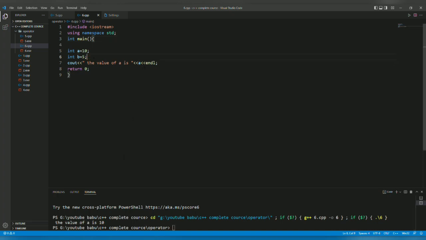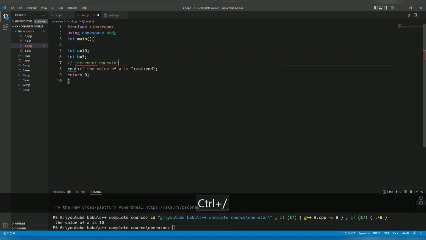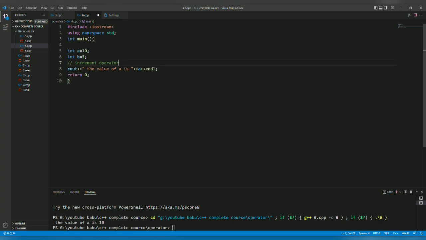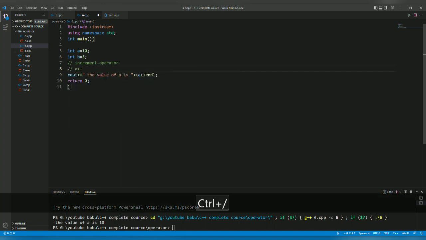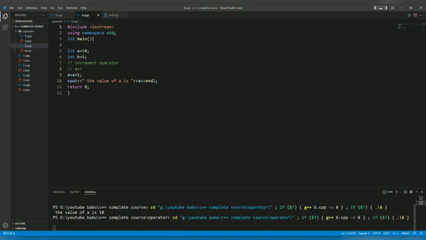Now I am first discussing the increment operator. So I will type increment operator. Now I will press Ctrl and forward slash to comment this. When we talk about the increment operator like A++, we are just saying that A is equal to A plus 1. This is the meaning of A++. So I have typed here A = A + 1, and when I run it, let's see what will happen.